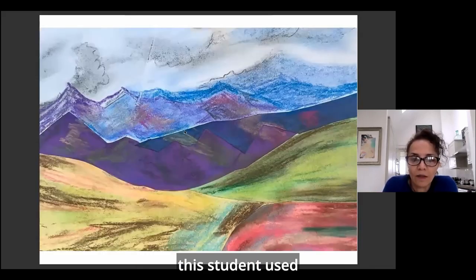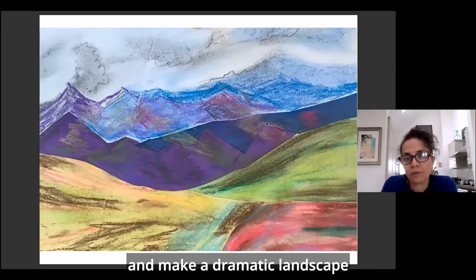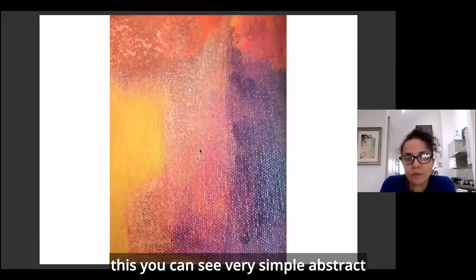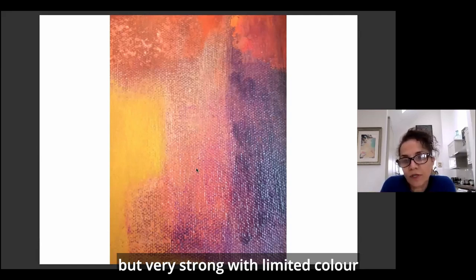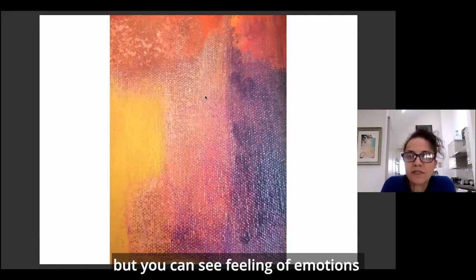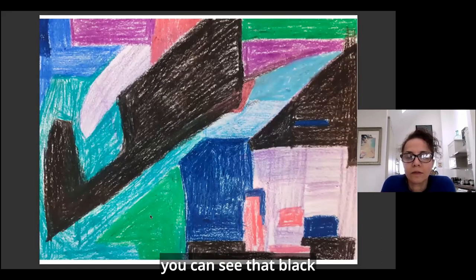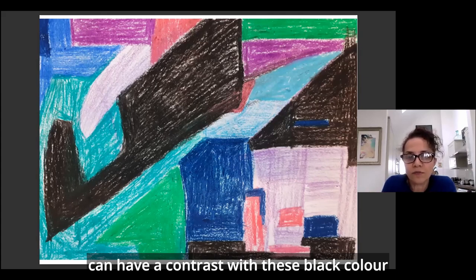about. This student used pastel on top of the collage and made a dramatic landscape. This you can see is very simple, abstract, but very strong, with a limited color of yellow, orange, red, and purple. But you can see feelings of emotions go through these colors. You can see the black is very strong, but at the same time, blue and light colors have a contrast with this black color.